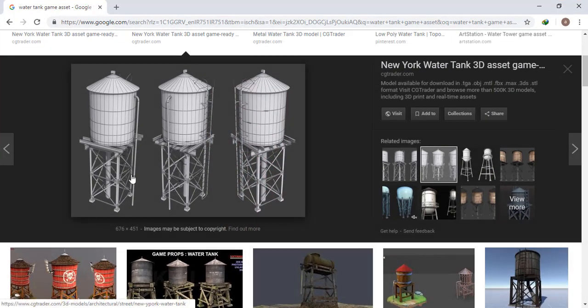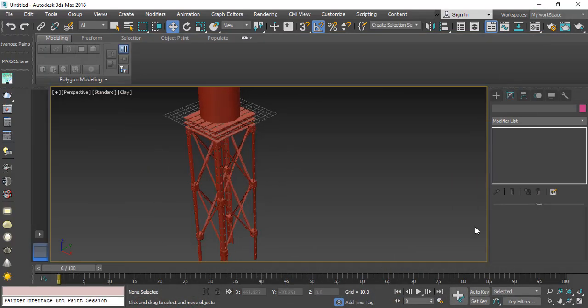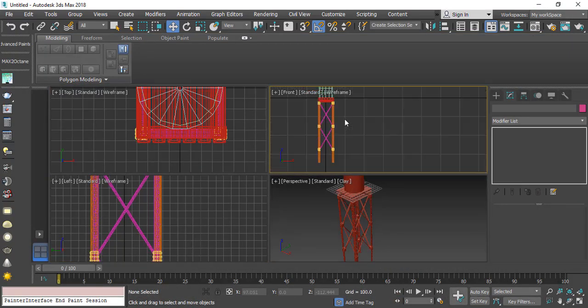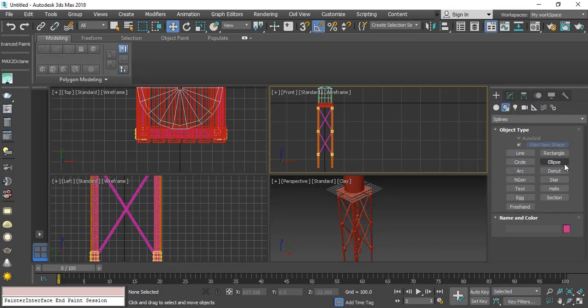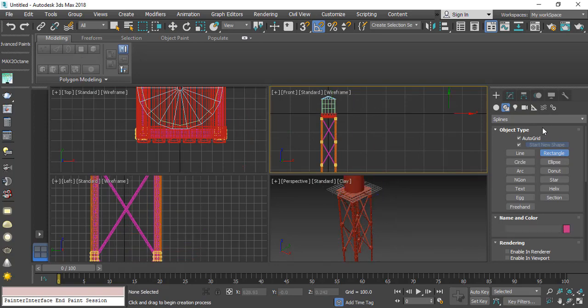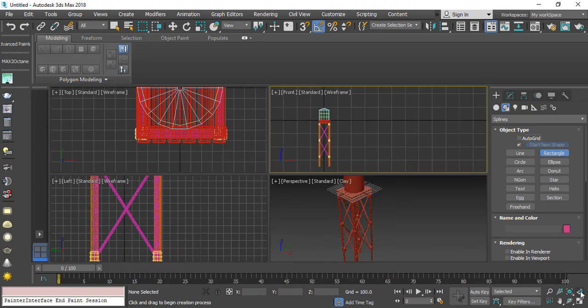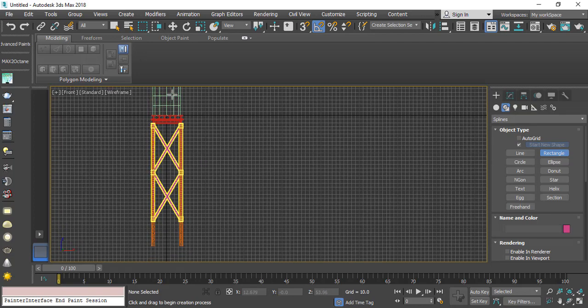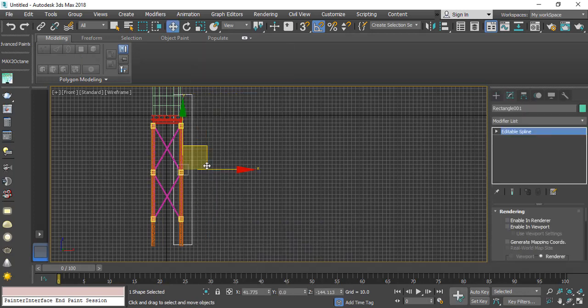Let's see the next stage. The next stage is to create this tube. For that, I use a rectangle tool. I will go to splines, click on rectangle and create a rectangle here. First, I will uncheck auto grid and create a rectangle here. Alright, convert it to editable spline, and then select these two segments, 1 and 2, and delete them.